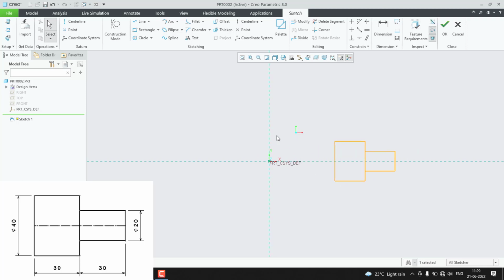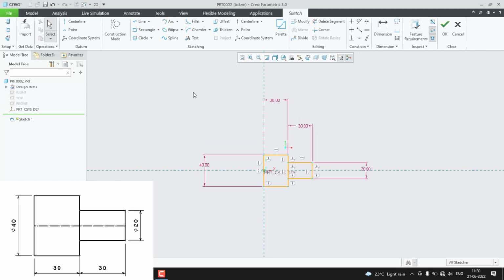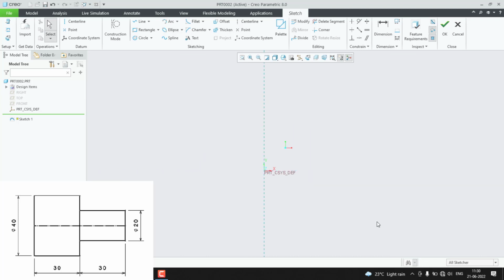Okay, so I want to give a relation between the axis and the edge. You can select these two by holding Control, and use the coincident relation. Fine. Once you're done with this, the sketch is done. You can activate these things by using the hide and show options. So this is how you can deal with a simple sketch.